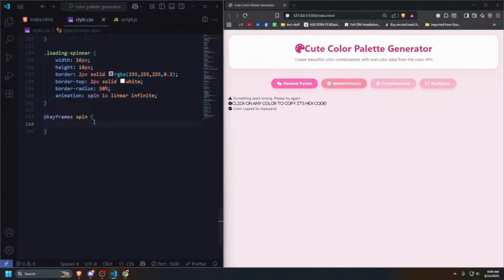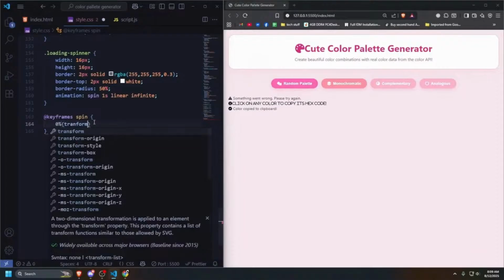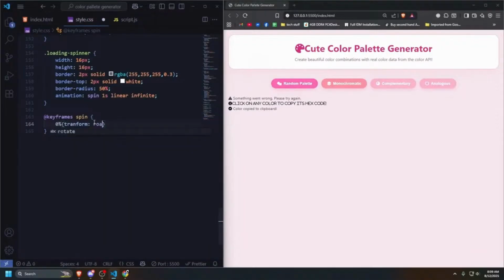Now for the spin, what I'm gonna do, at 0%, it will basically transform to rotate 0 degrees. I'm just gonna copy paste that, change this to 360 degrees, 100%. Yeah, I think that should be fine. That means it will basically spin, right?